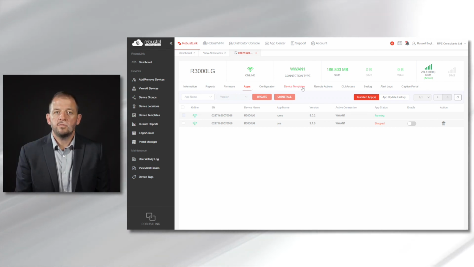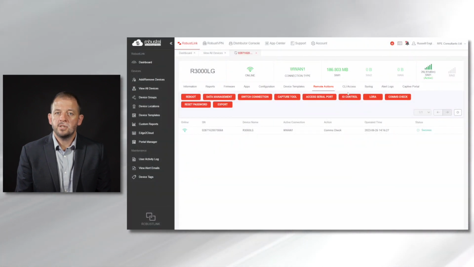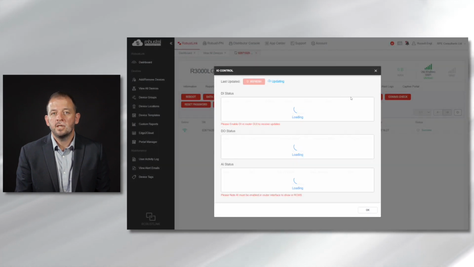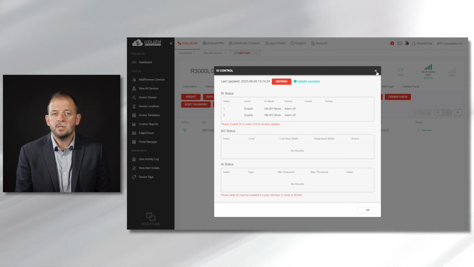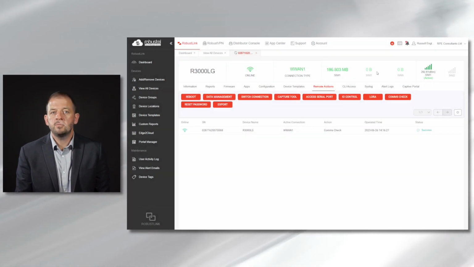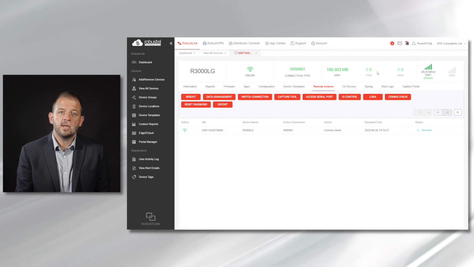There are many useful features in the remote actions section of RCMS. The ability to toggle the digital output of a router in the I/O control section can be used to reboot other equipment on site connected to the router, for example, a Windows-based embedded PC. It's even possible to control mains-powered devices if an appropriate relay or solid-state relay is used in the application.